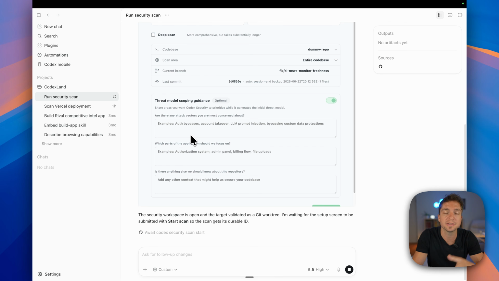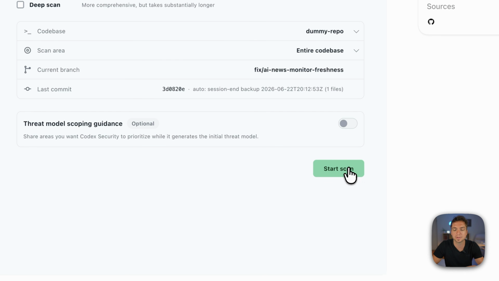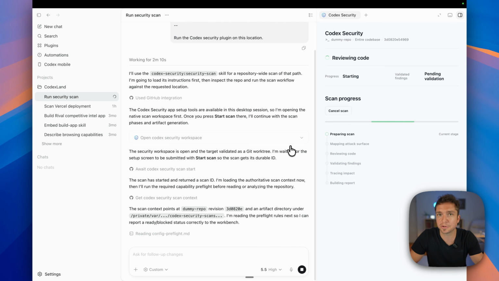So if there are any areas inside your actual code that you want this thing to focus on, this is where you could select these options. But again, for me, I'm going to leave this one blank and I'm just going to start this scan. You can see that they've really tried to make this user-friendly. I mean, it couldn't be easier to do a scan nowadays.